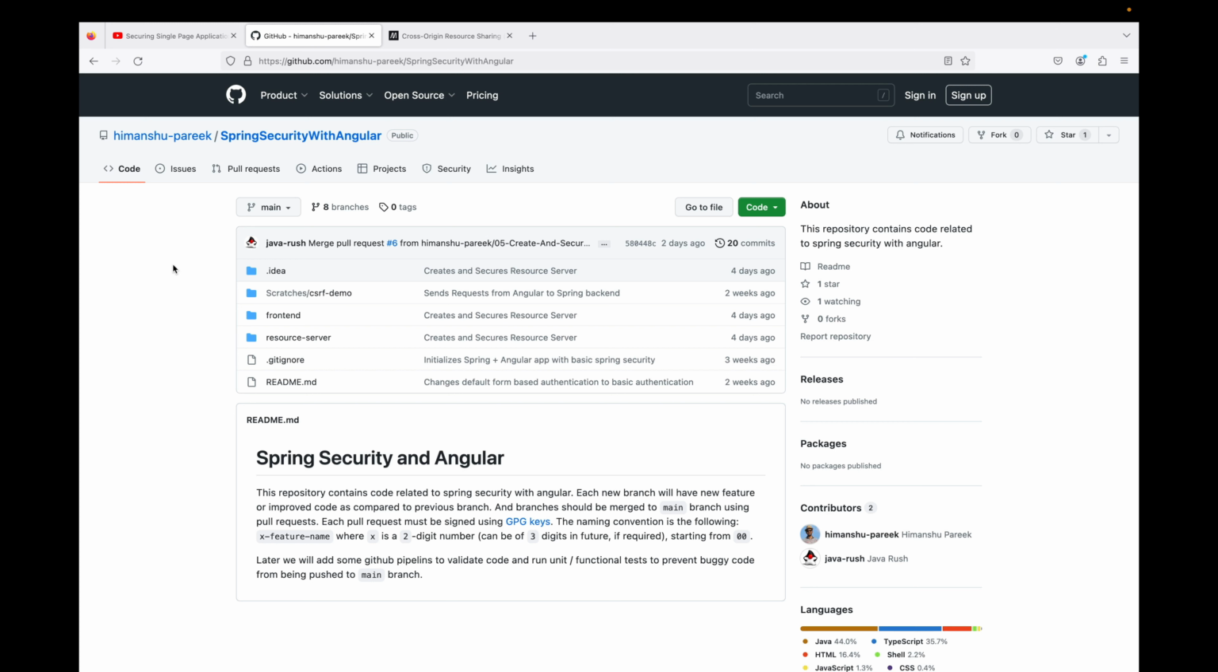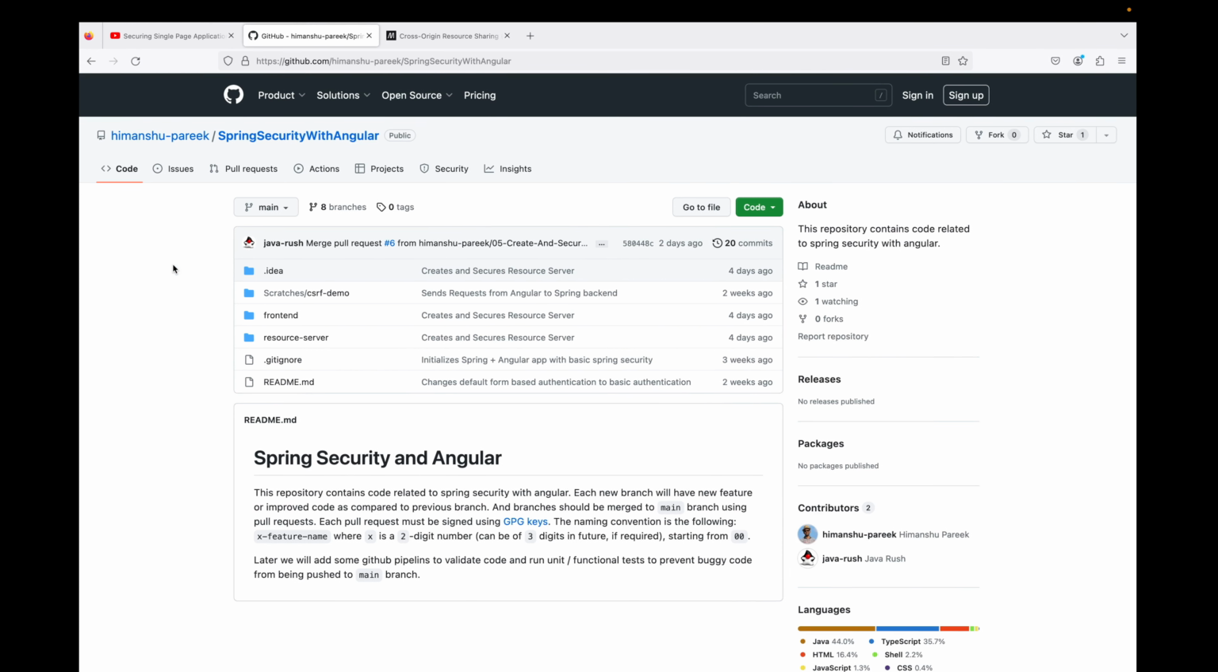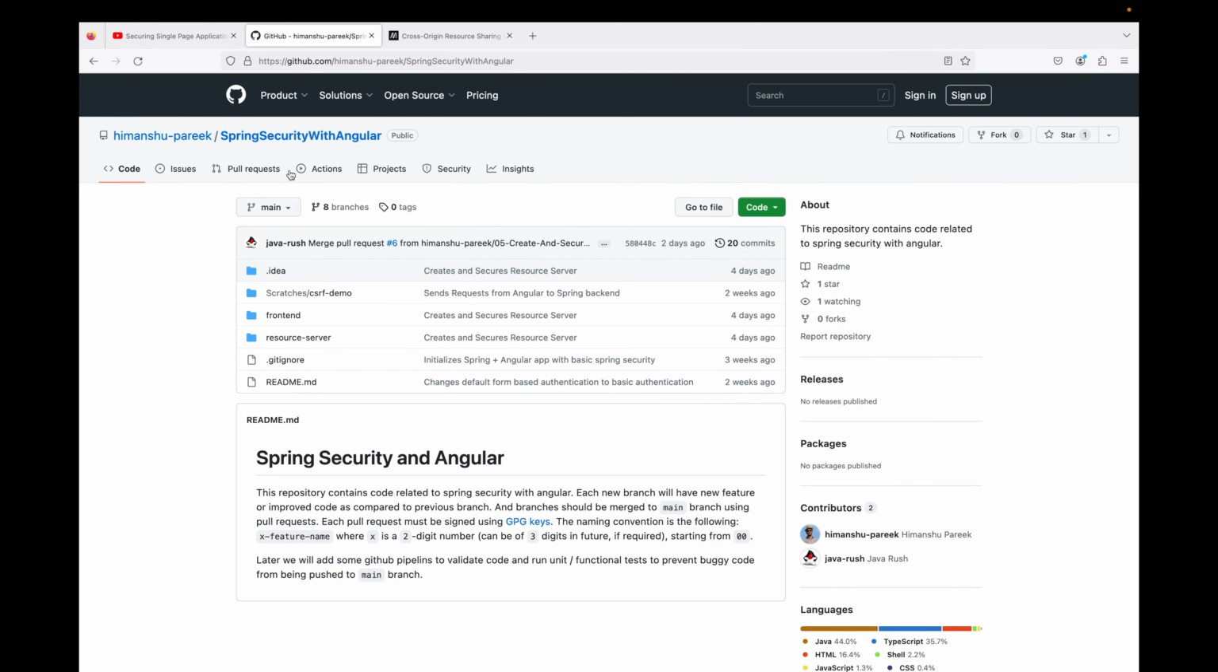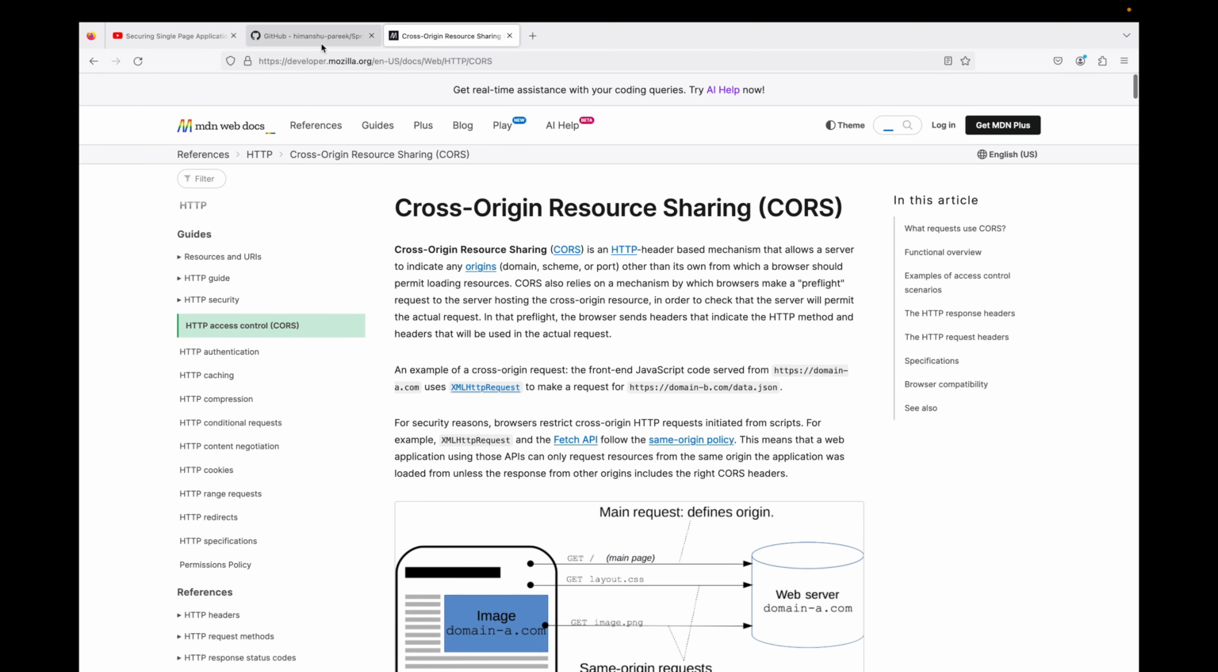Now in this video, we are going to understand cross-origin resource sharing or CORS in a little bit more detail. Also, we will add some more CORS configuration to the resource server to allow requests from Angular endpoint. If you want to understand CORS in more detail, you can go to this website. I will put the link in the description.